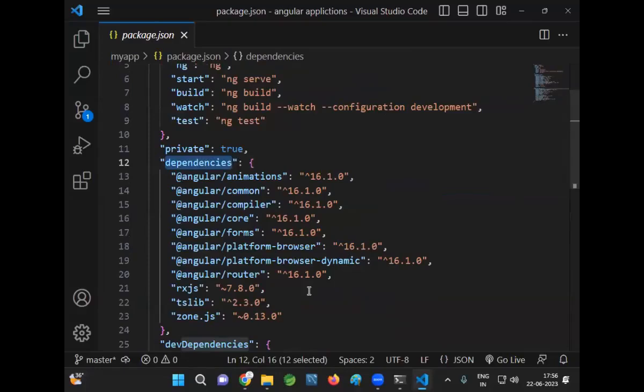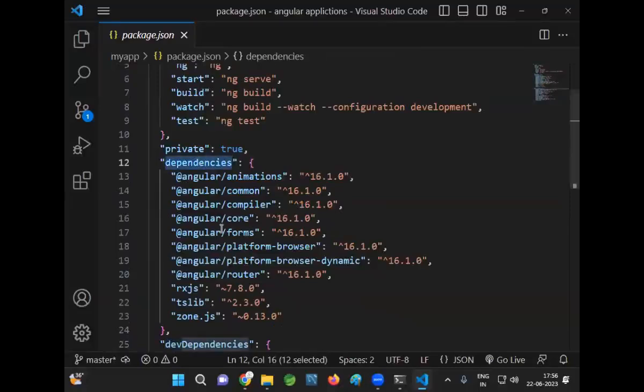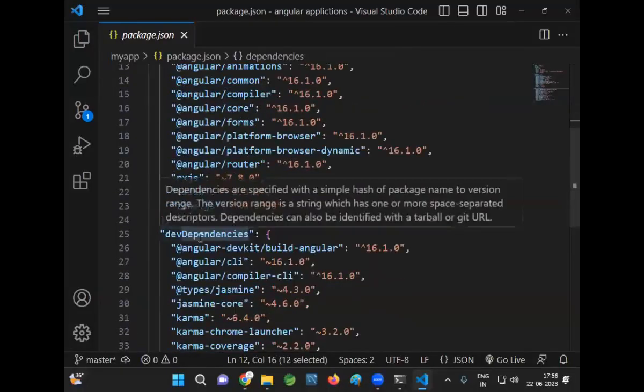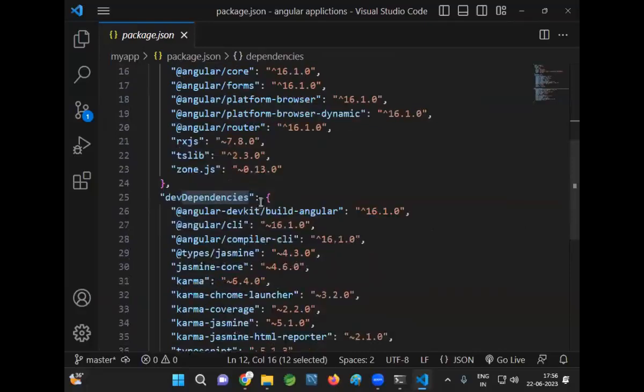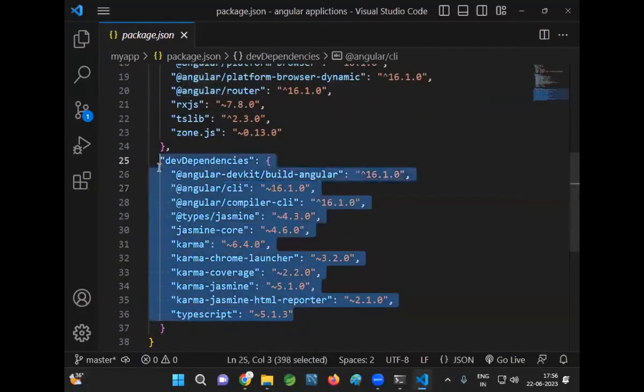It's like packages there. See, there are two dependencies they have given. Can you see? The first thing is dependencies, and the second is devDependencies. What is the difference? Developer purpose. Yes, this is only for developer purposes.